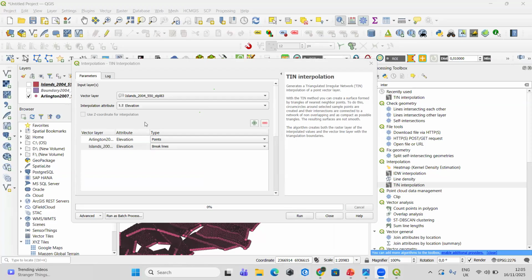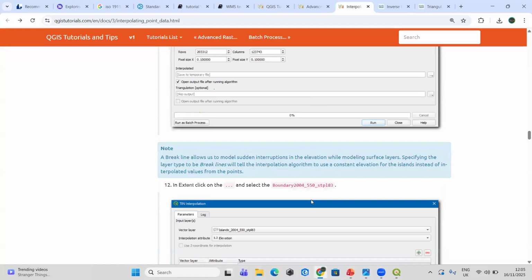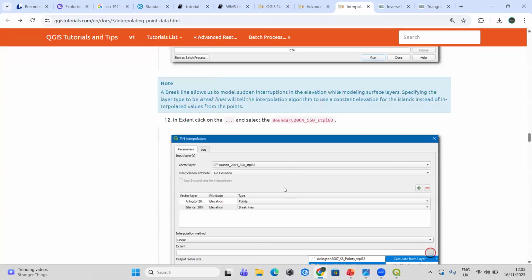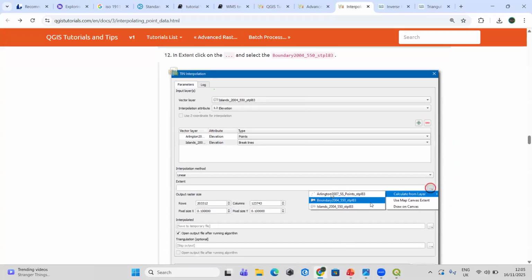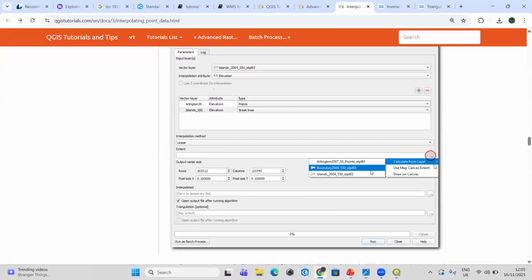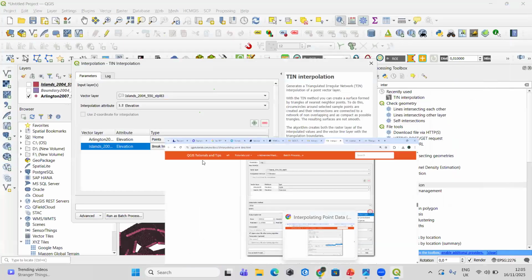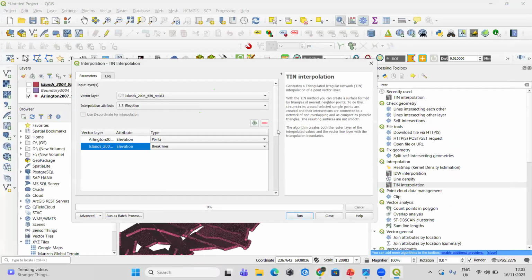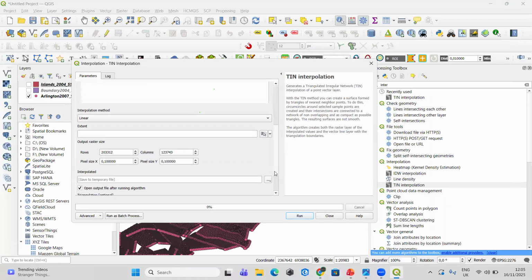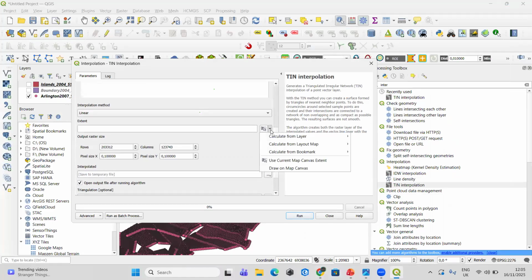Now, before pressing run, we need to save it, and we also need to express the extent of it. We had a boundary, right? So we want the interpolation's extent. If you scroll down, you click here and calculate from layer to the boundary.